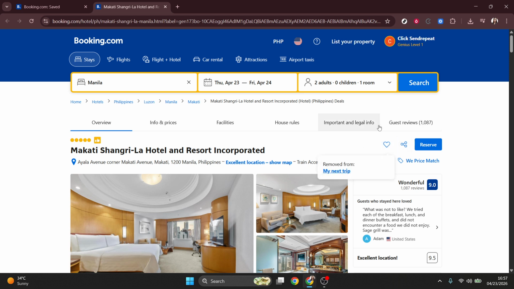A couple of helpful notes here. Removing a hotel from a saved list doesn't delete your Booking.com account. It doesn't cancel any reservations, and it doesn't remove the property from the platform. It simply takes it out of that specific saved collection, so your list stays relevant and uncluttered. If you change your mind later, you can always search for the property again and tap the heart to save it back to a list.